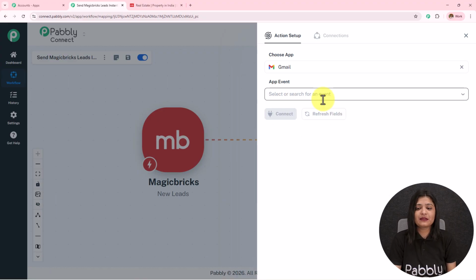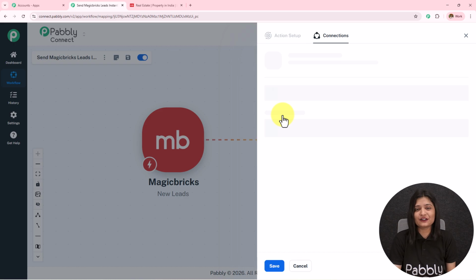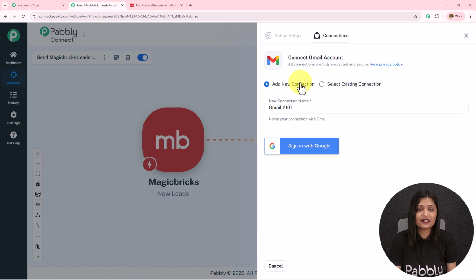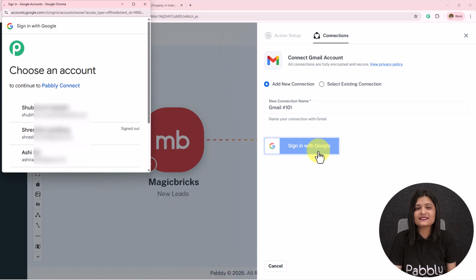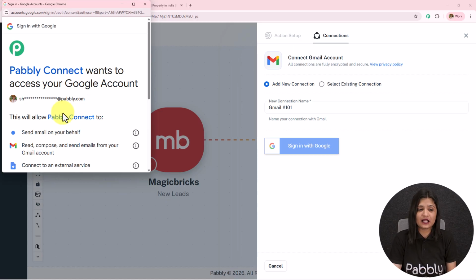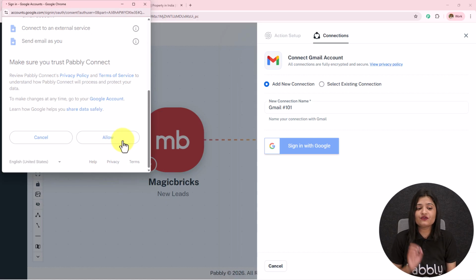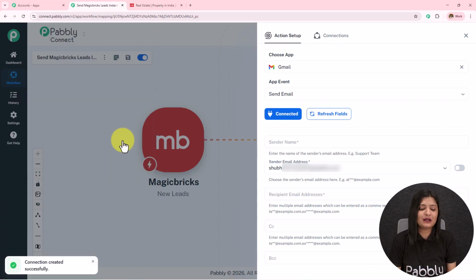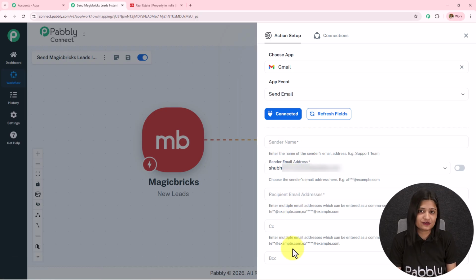In my action event, I'm going to select it as send email and then click on connect. If you have an existing connection, go with save. If you don't have one, click on this add new connection, then click on the sign in with Google. Choose your Google account with which you have logged in your Gmail, and after choosing that account, you have to grant away the permissions, for which you need to click on this allow. You will see Gmail will be connected to Pabbly Connect. Here it is, connection created successfully, and now you have to enter the rest of the details.